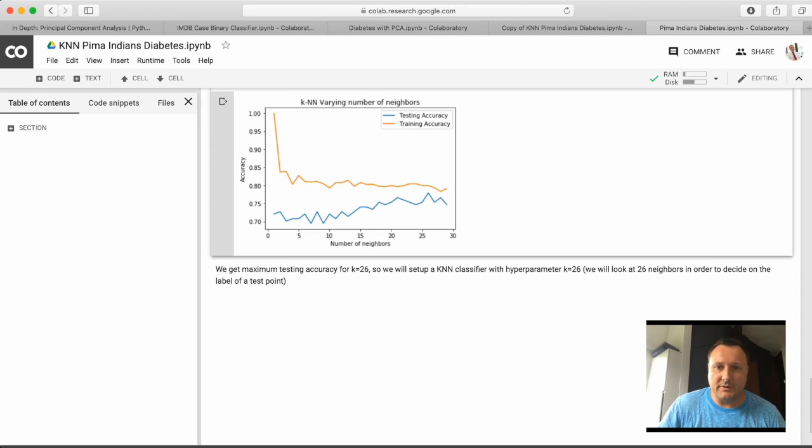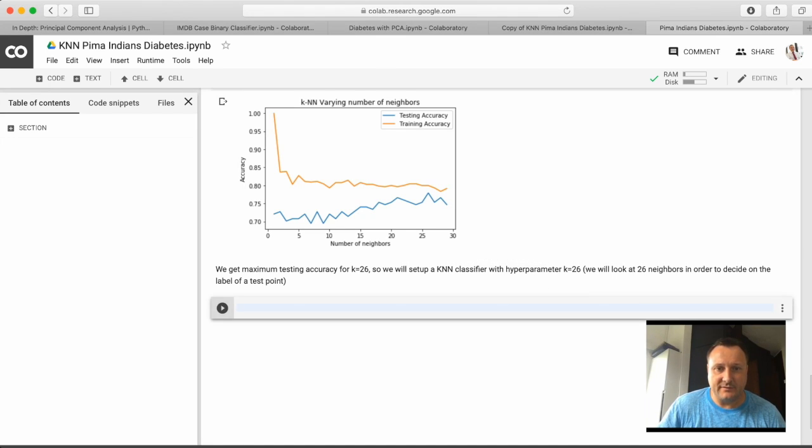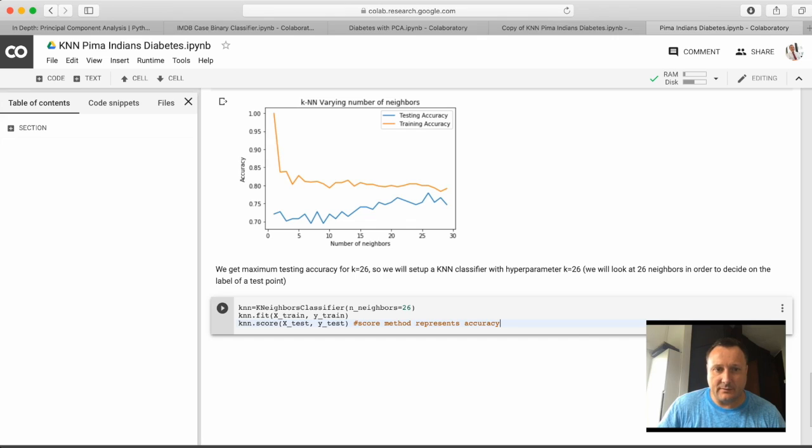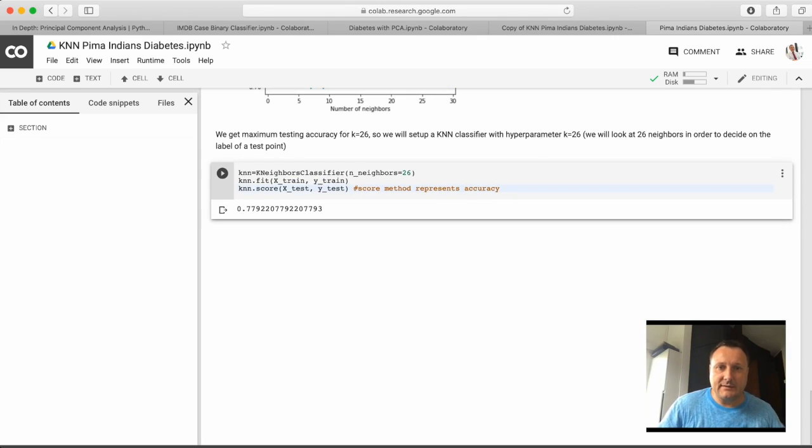So let's now run the algorithm again, now with k equals 26. We fill that out and run it. Here we get the accuracy: it's 77.9%. Is this good? Well, not really. We're looking for higher values, but of course the data might not be easily separable.